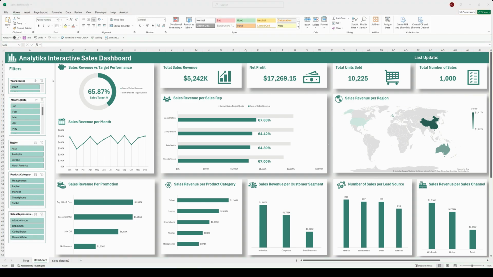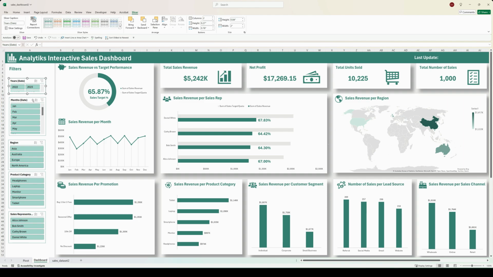Next, we'll apply some formatting. First, we want the year and month slicers to appear in 2 columns instead of 1. To do this, we'll highlight the slicer, and under the Columns section in the Slicer tab, we'll change the setting to 2.